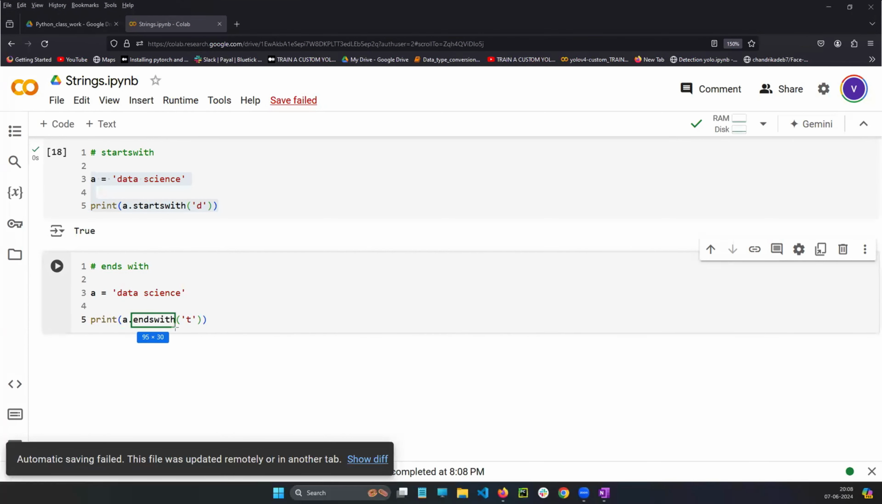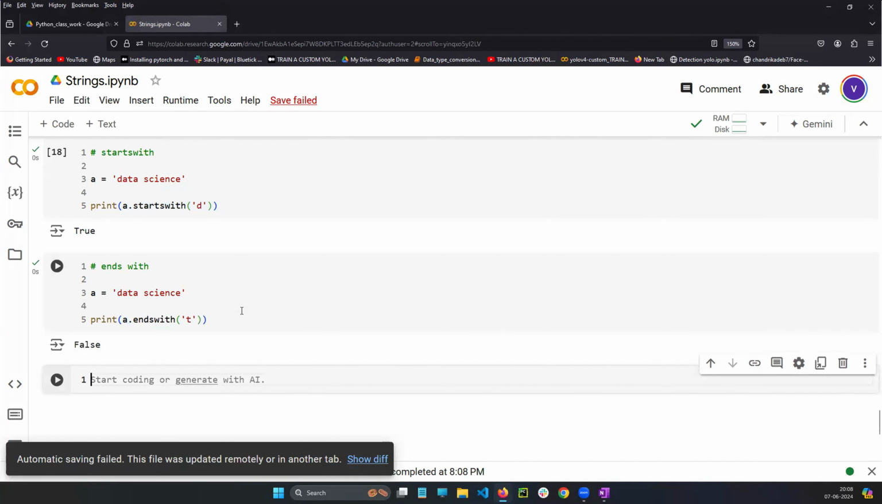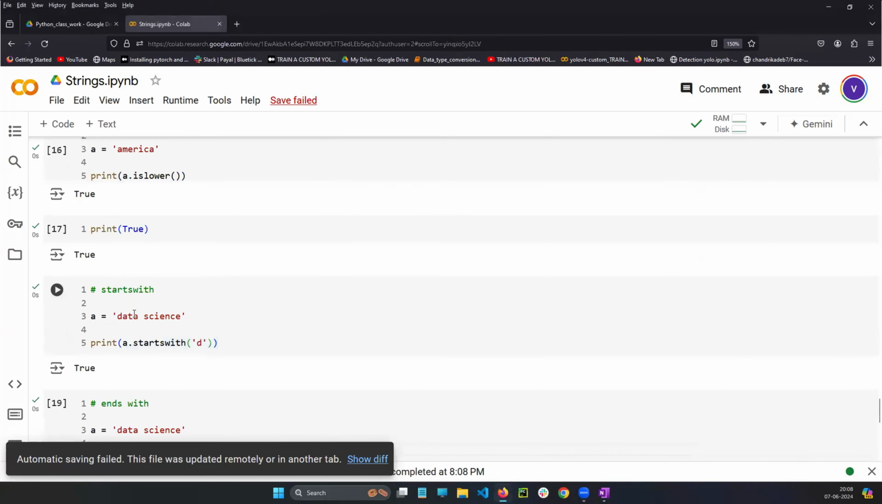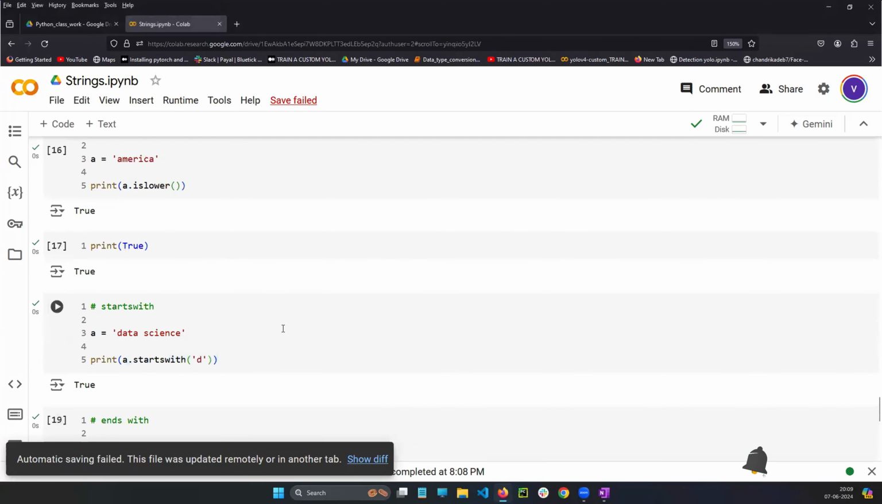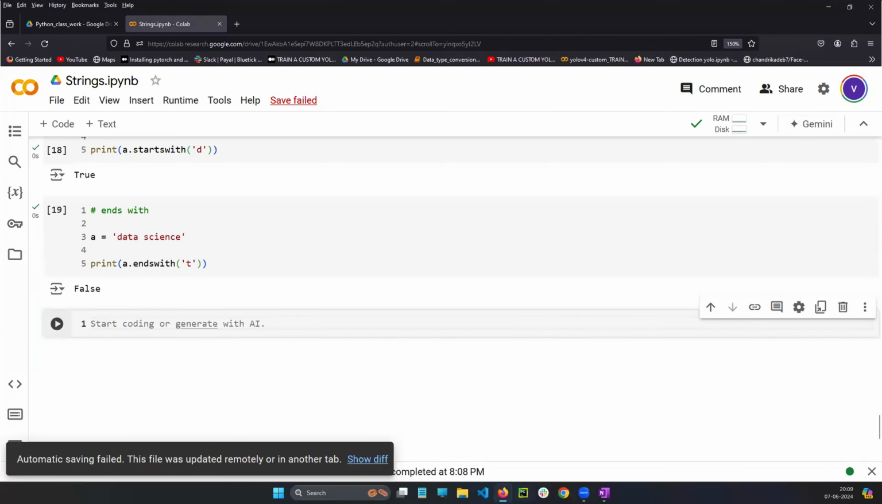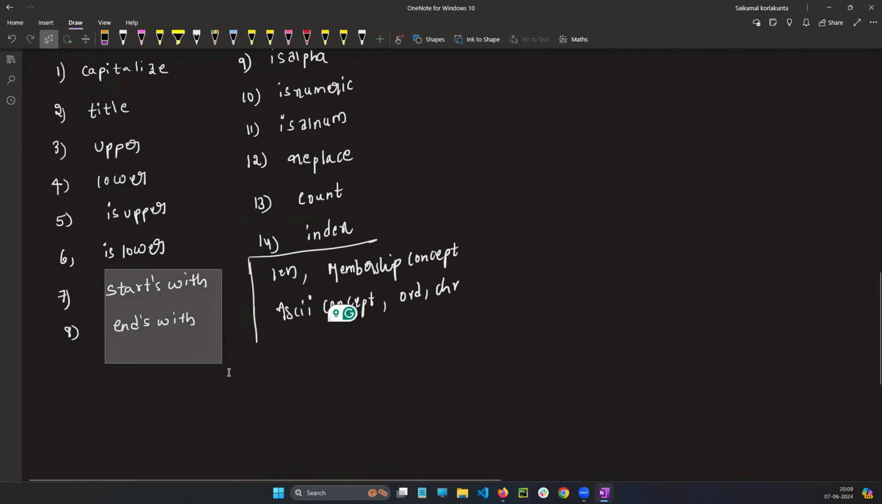endswith is a function which is going to apply on A. A means what? Data science. In the data science word, is it ending with T? It is ending with E. Both are not matching. Then what will be the output, guys? False. So startswith and endswith, very, very simple. That is the purpose of these two functions.